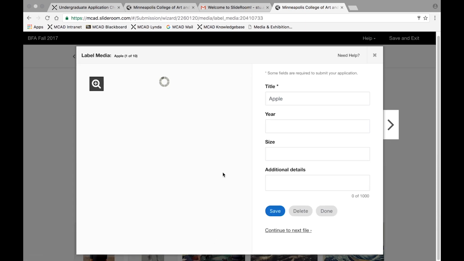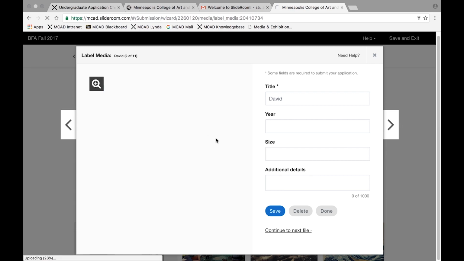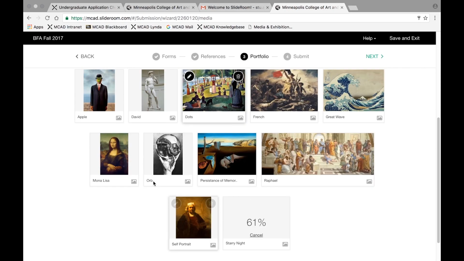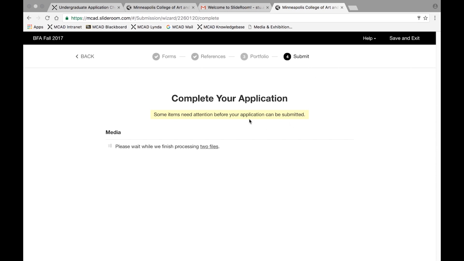Let's go ahead and continue. As you can see, you can give a little more information, like what kind of painting it is, what the medium is, what the year was. And once everything is done uploading, you can go ahead and continue, and you can submit your application.